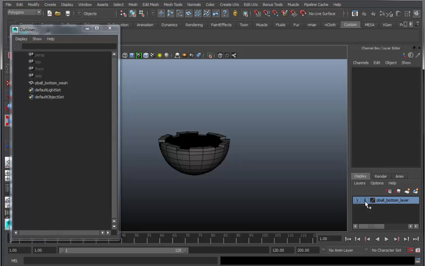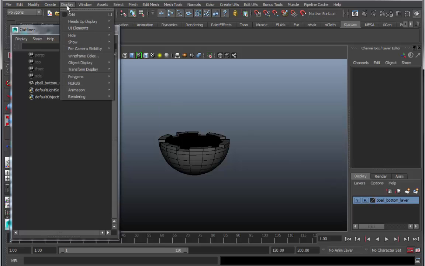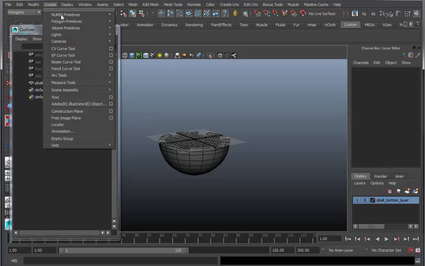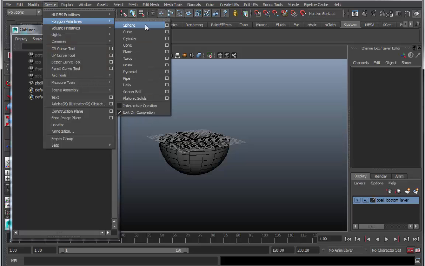So in this case, let's put this in reference mode for now because we're going to make another sphere. We're going to make the top of the sphere. Turn the grid back on too. So under create, polygon primitives, sphere.